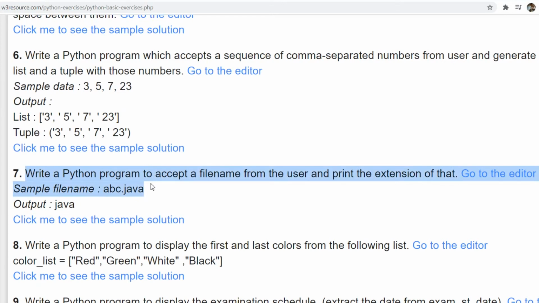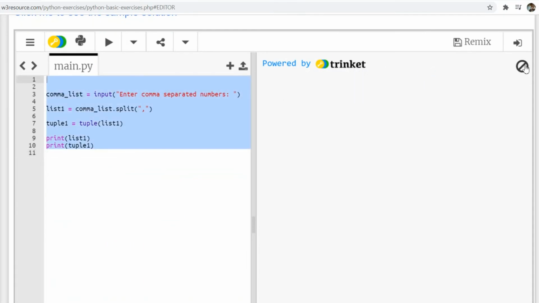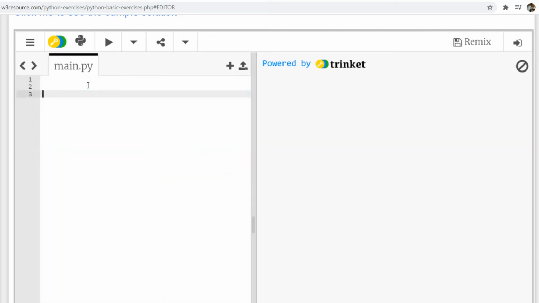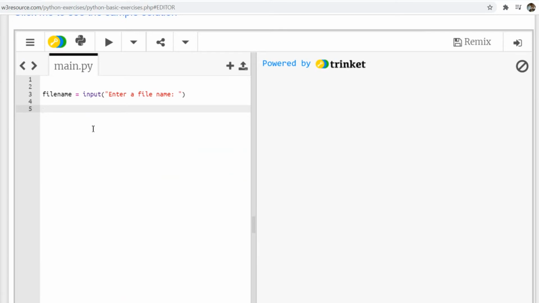So 7th problem is, write a Python program to accept a file name from the user and print the extension of that. So sample file name is abc.java. So let's just accept a file name from the user, right? So get file name equals input of enter a file name. And now we're going to say that we need to get the extension from it. So that's anything that comes after the dot, right?